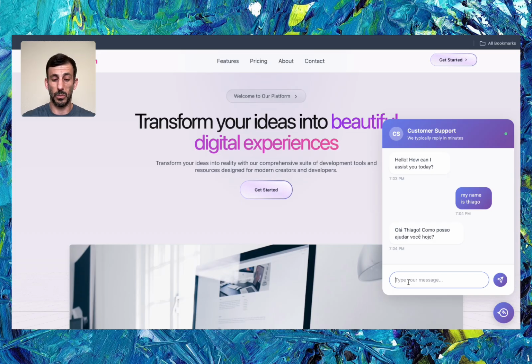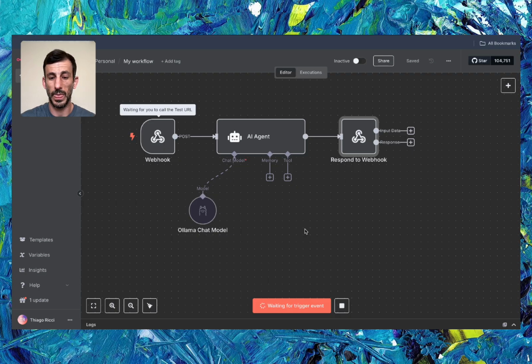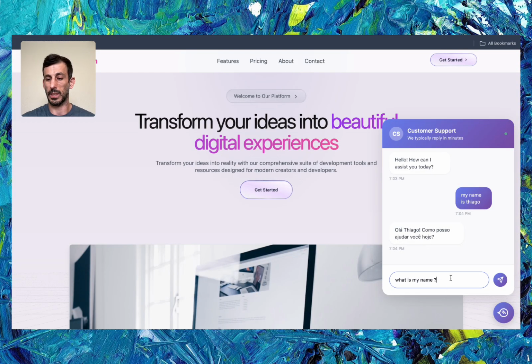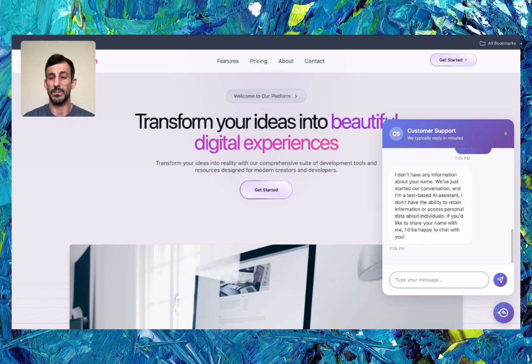But now if I say, what is my name? And let's run this. Every time you're testing, every time you want to run this, you need to click execute workflow, okay? Because now it's going to be listening for the message. Whenever you're ready and you want to make it active, you switch the webhook URL to the production one, click active, and then you don't need to click here every time. Just for reference, okay? So now if I go here and say, what is my name? It doesn't know my name, because it doesn't have a memory.